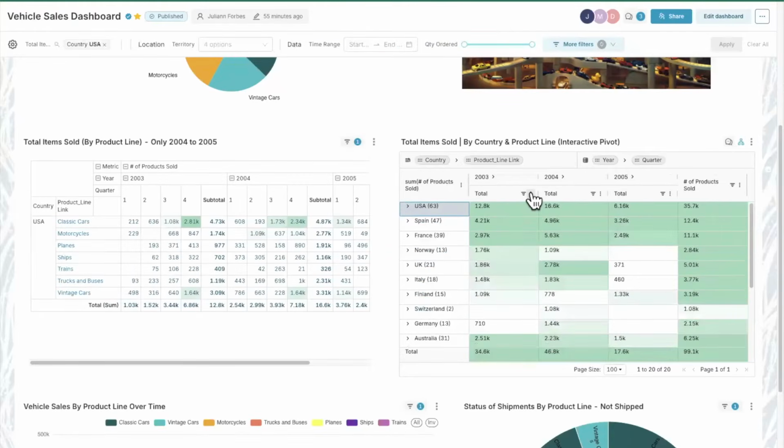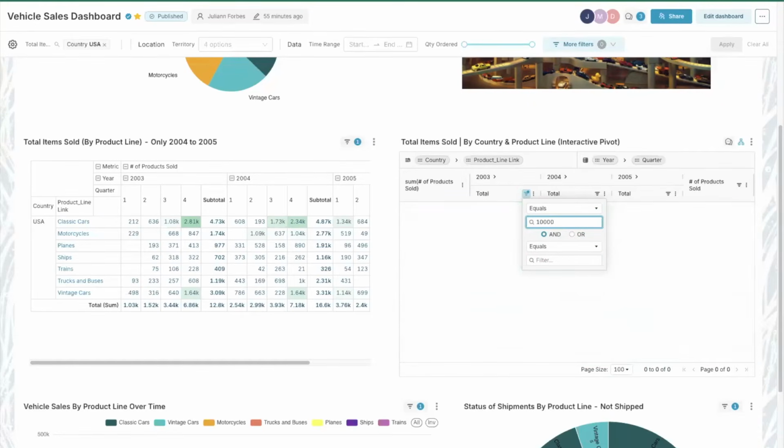In addition, we can see that we have those individual filters available just as we had on our interactive table, with those equal, greater than, less than, between, blank, is not blank type filters. And again, being able to and or those filters together.